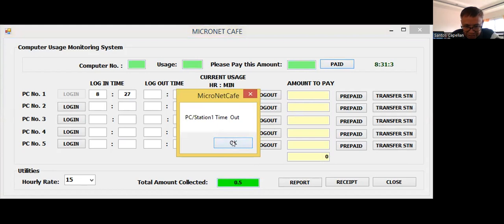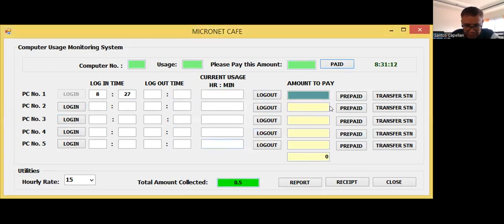Now, as you can see here, guys, this is station 1 timeout because the prepaid amount of 1 peso is already finished. Then I will say okay, then log out. Computer number 1, 4 minutes, because 1 minute is 25 centavos. Then please pay this amount, 1 peso.